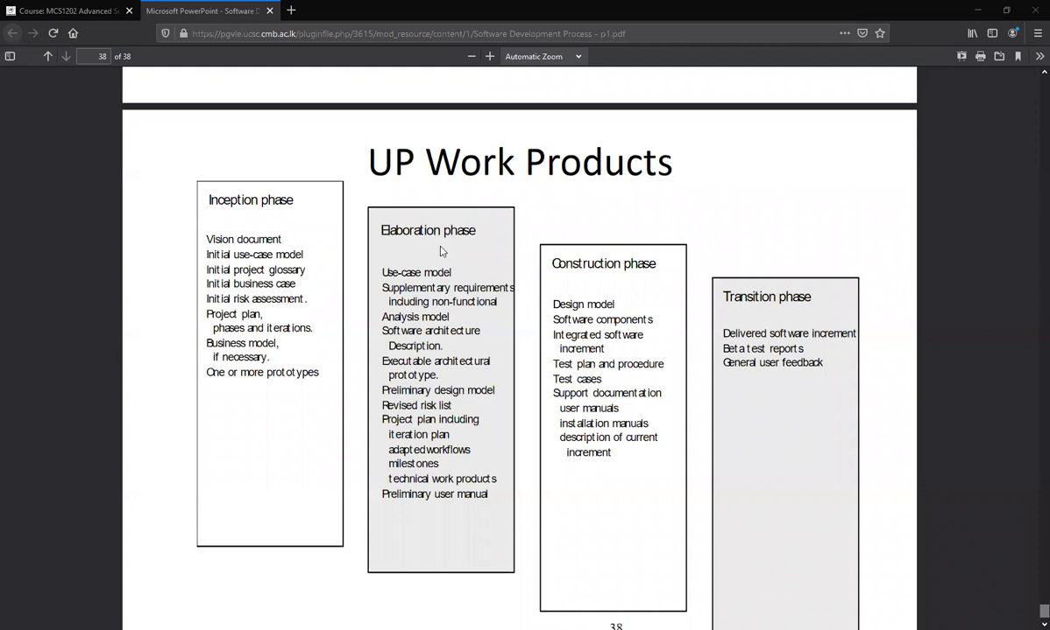And then in the elaboration phase, you see that sometimes the same things come with more details, a better version of the thing. Then analysis model, software architecture, executable architecture, preliminary design, revised list, project plan. And so more things are added. Some of the things done here are revised here, because it's an iterative process.